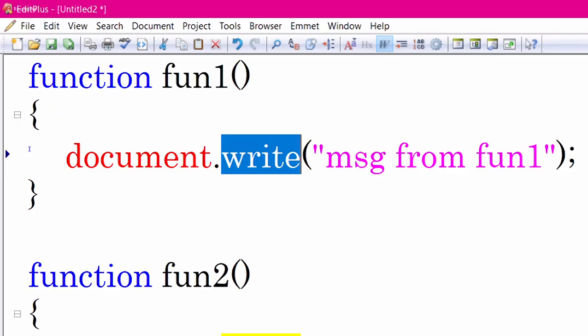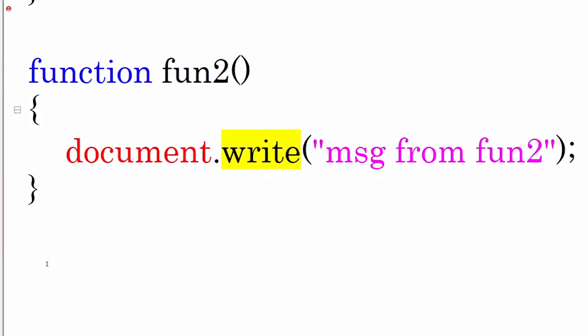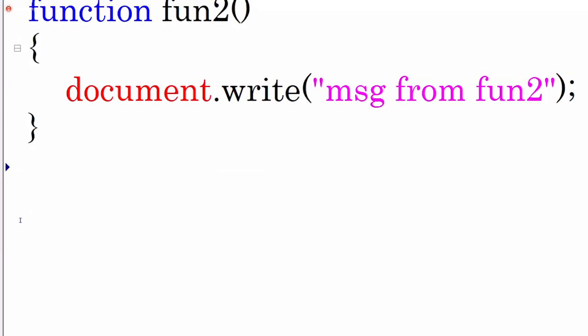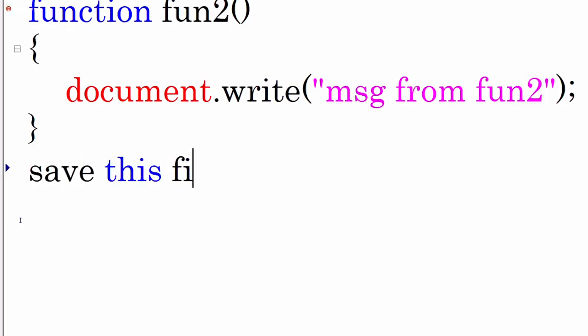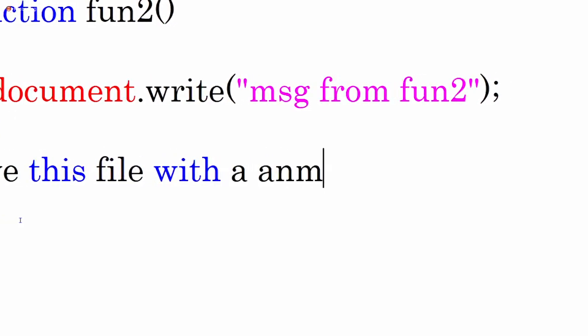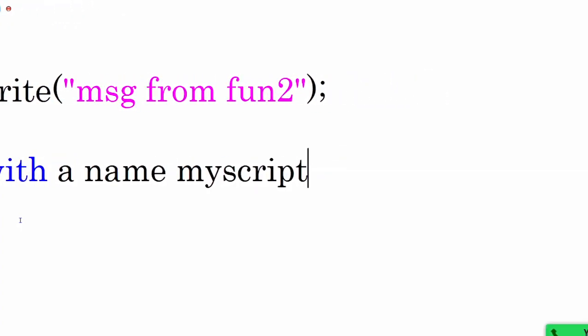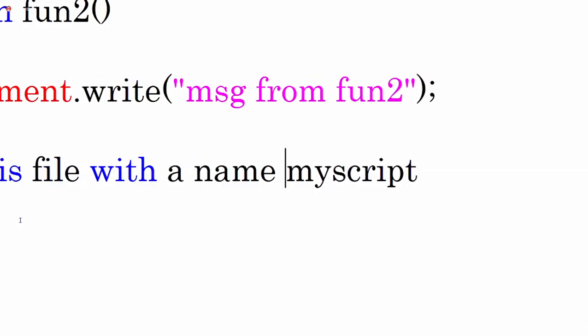Next, after typing this, what to do, sir? Save with which name? Your own name, with extension .js. I'm taking this name, my script. Otherwise, you can take scripts.js also. No problem.